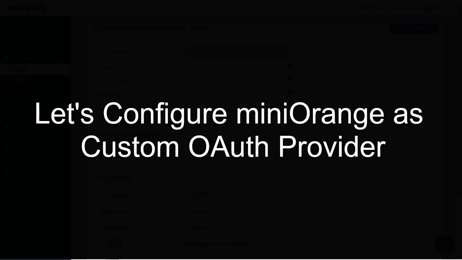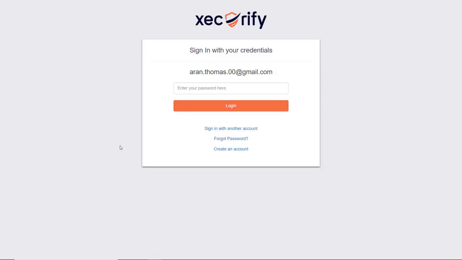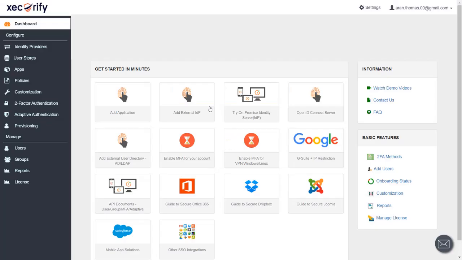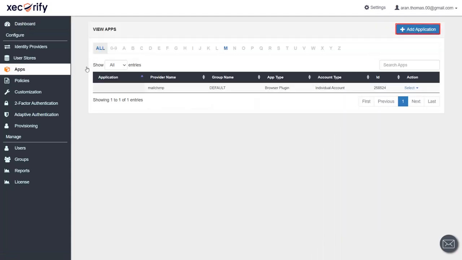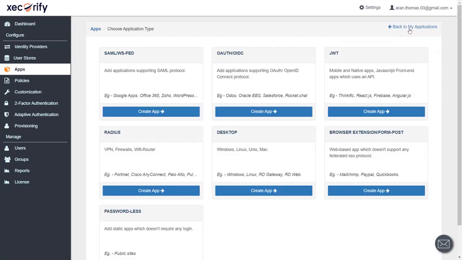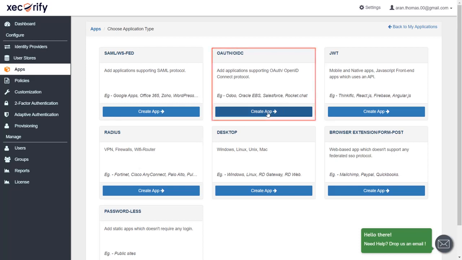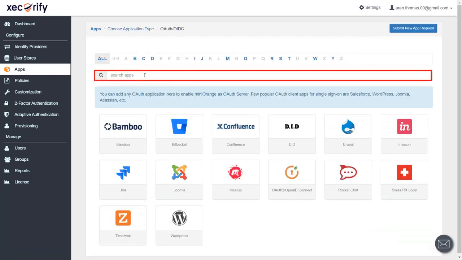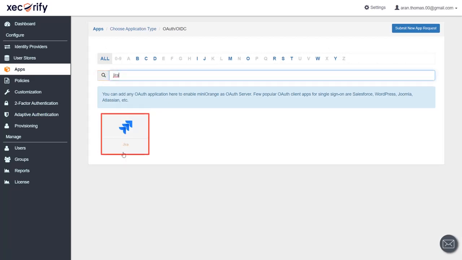So, firstly we are configuring miniOrange's custom OAuth provider. Go to the miniOrange login page and log in with your credentials. From the admin console, hover on the apps on the left panel and select Manage Apps. Click on Add Application. Navigate to OAuth OIDC card and click on Create App. In the search bar, type Jira and select Jira Application.